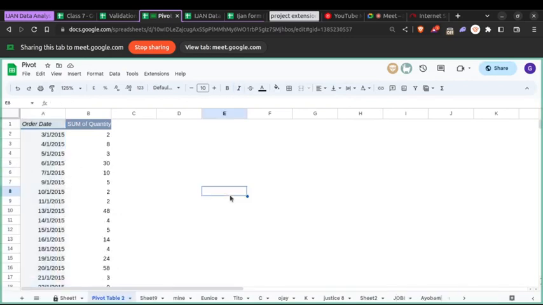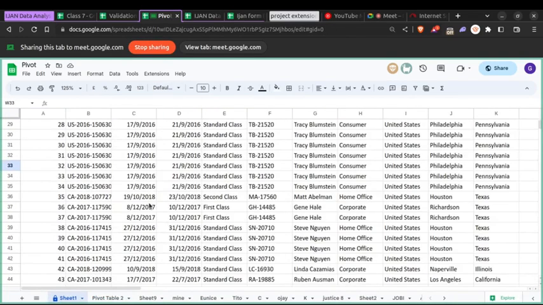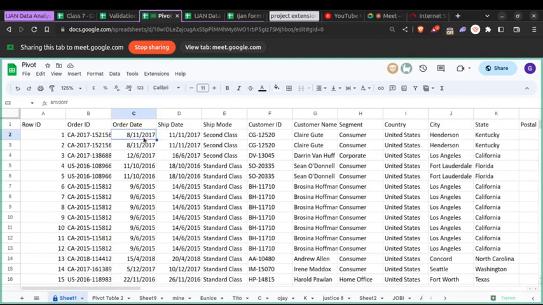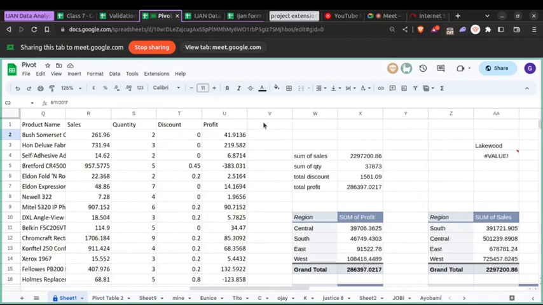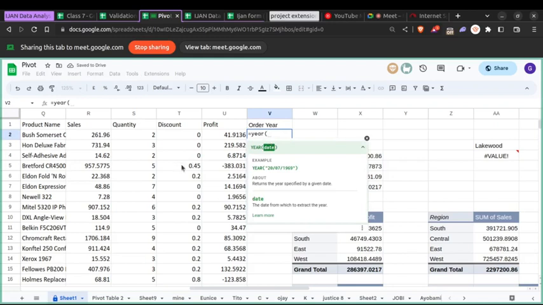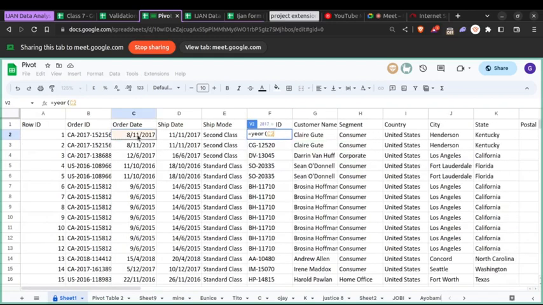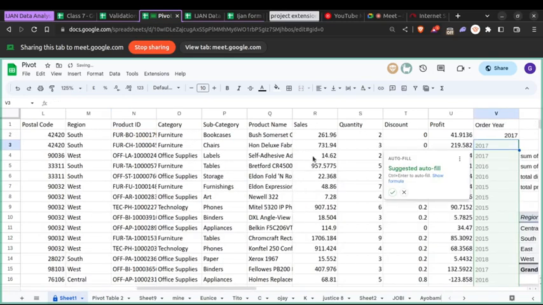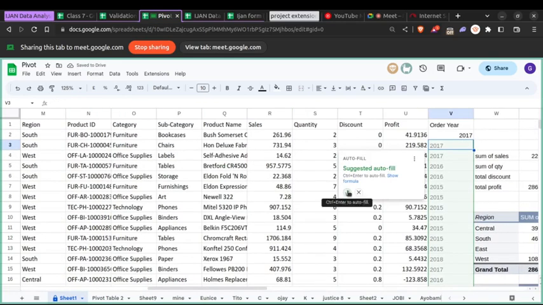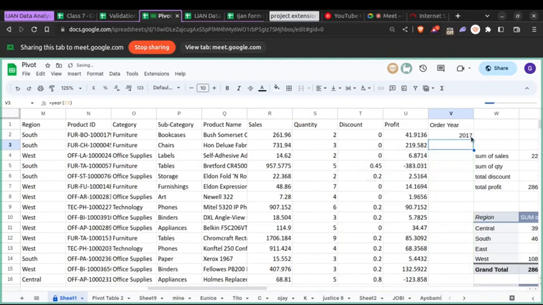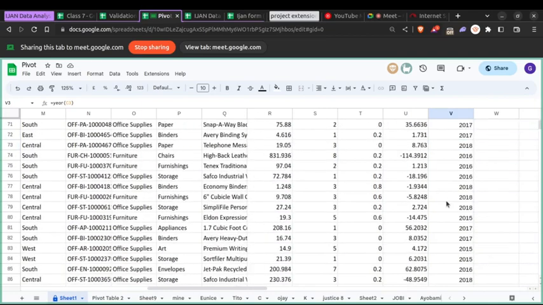All you do is go back to the data set and create a year column from this date. Maybe you create Order Year. Then you put your year function, pick the date, close it, and it gives you the year. You autofill it, and you get the year. It's as simple as that.